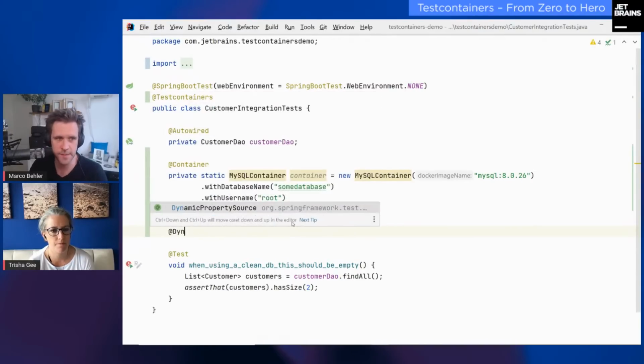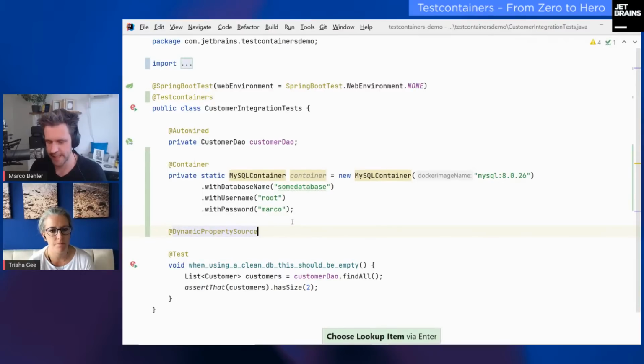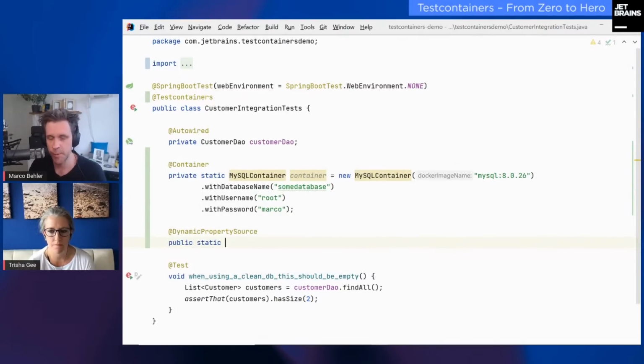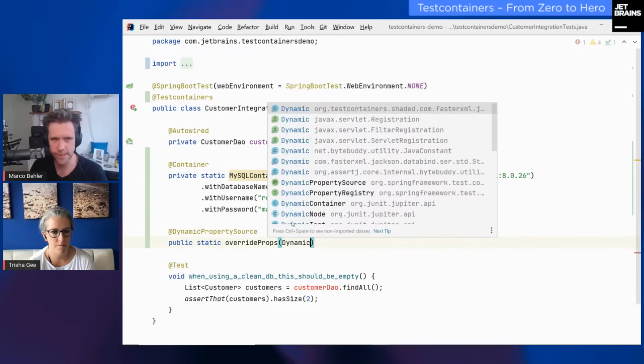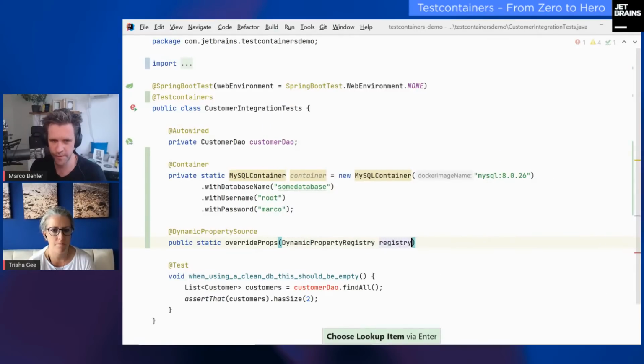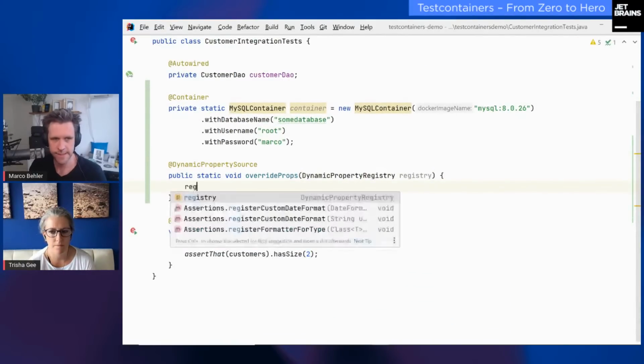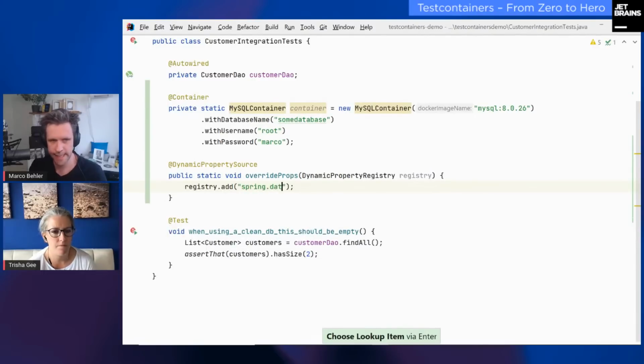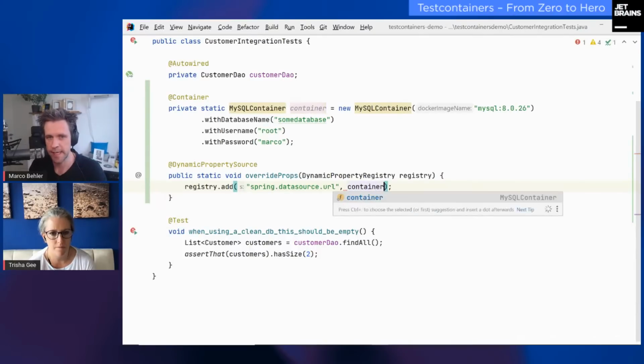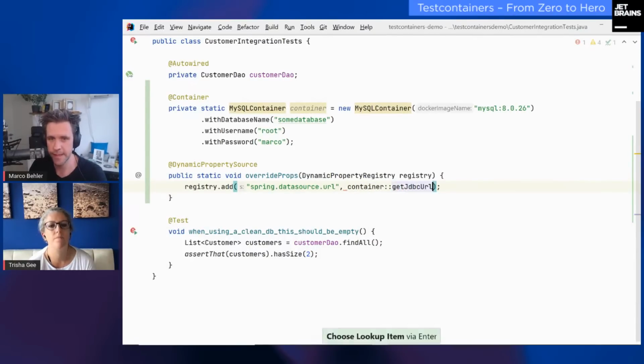So in Spring Boot, for example, there's an annotation called DynamicPropertySource, where you can override the properties in your application properties file for your test runs. So override props. And then you need a DynamicPropertyRegistry, hopefully. Let's see if I have that right. And then you say spring.datasource.url. Well, the URL should not be the one in my properties file, but rather it should come from my MySQL container. Oh, that's cute.